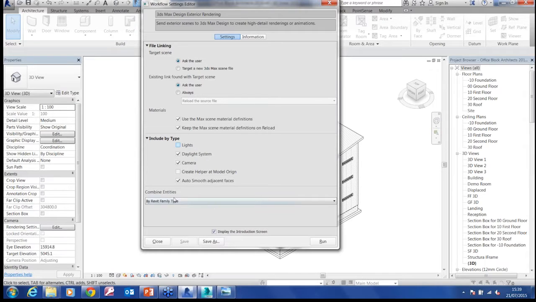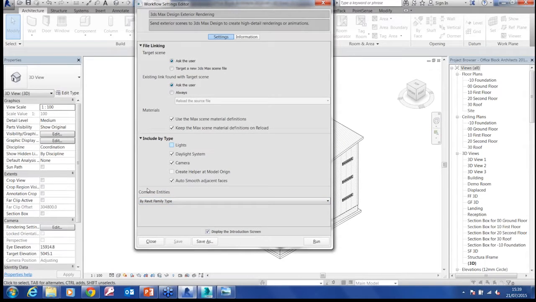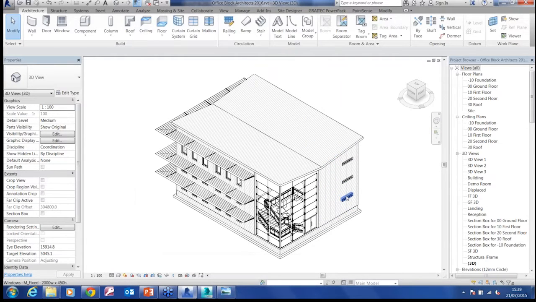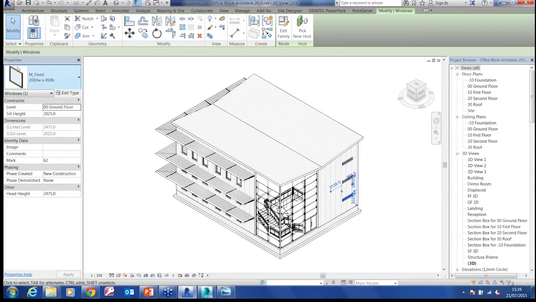Okay. And the other thing we've got as well is the ability to combine entities. So this again, and I'll show you how this works. So within Revit, that window object has got a frame and glass. So that is two separate bits of material that are going to go out. So what it's going to do is it's going to create within Max something that we call a multi-sub-object material, and I'll show you what that is in a second as well.